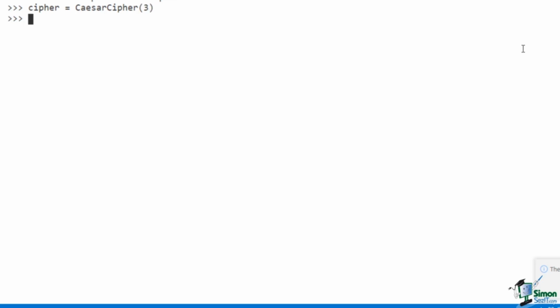Now I can call this object like a function. I pass a text and it returns the encryption of the text. For example, I say cipher and I pass hello world. And as you see, it returns a string as a result. Note that any other characters like space are ignored by this object.